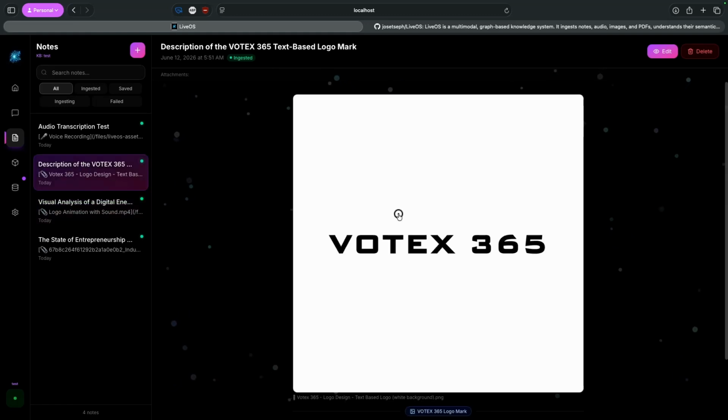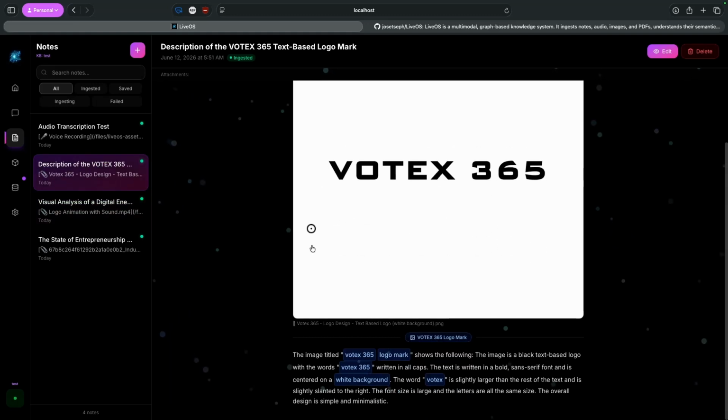Then we also have image processing. Image processing is here. The image title shows the following: the image is a black text-based logo with the words Vortex 365. Indeed, it is Vortex 365.